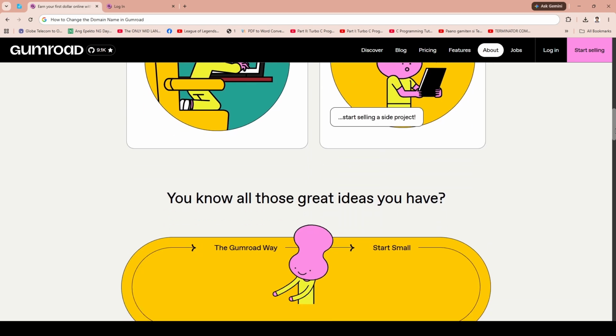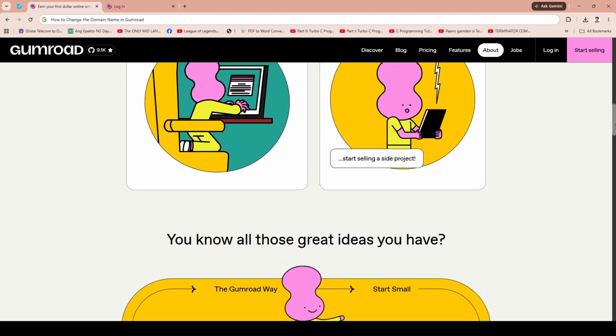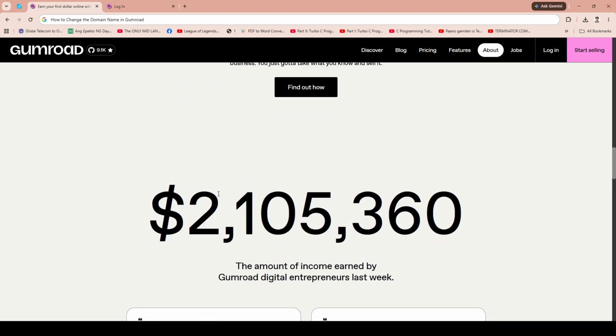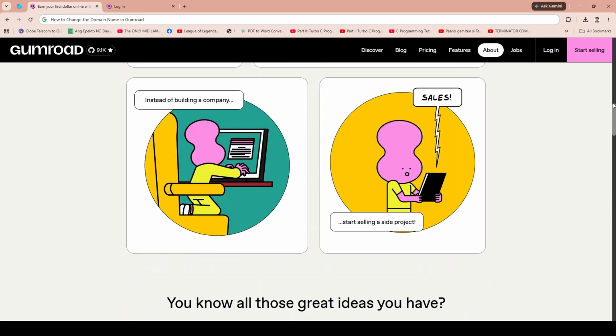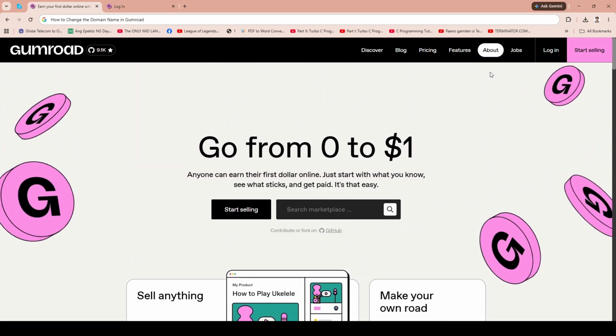Having a custom domain not only boosts your branding, but also makes your store more recognizable and professional. In this tutorial, we will break down the steps needed to achieve this, making it easy for you to follow along and customize your Gumroad store with ease.